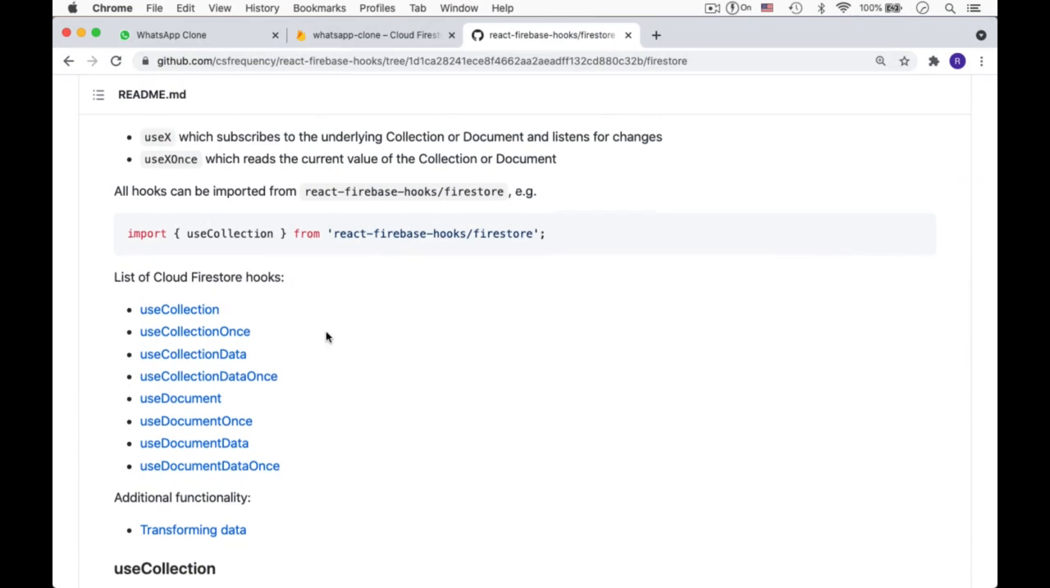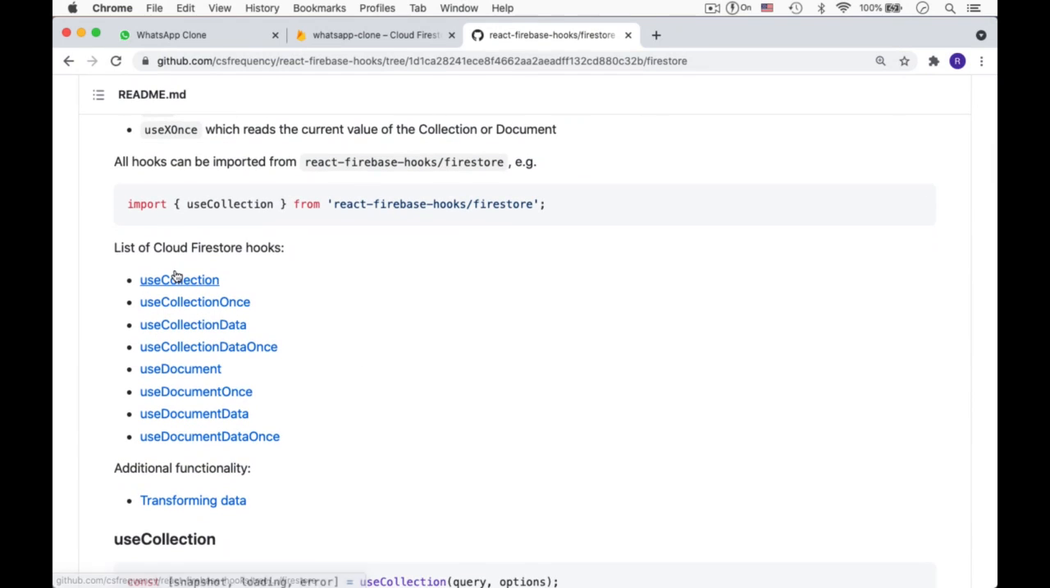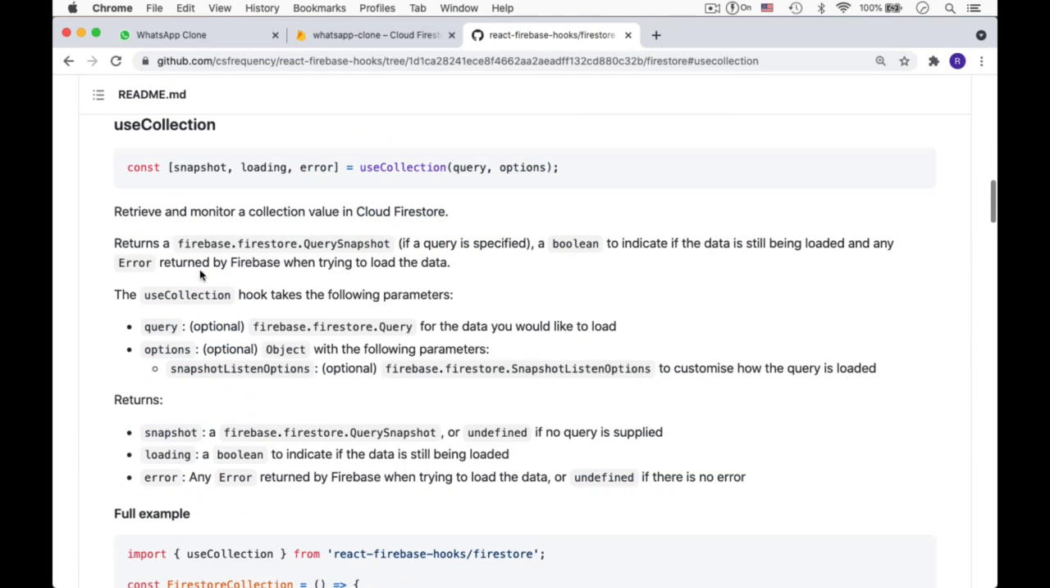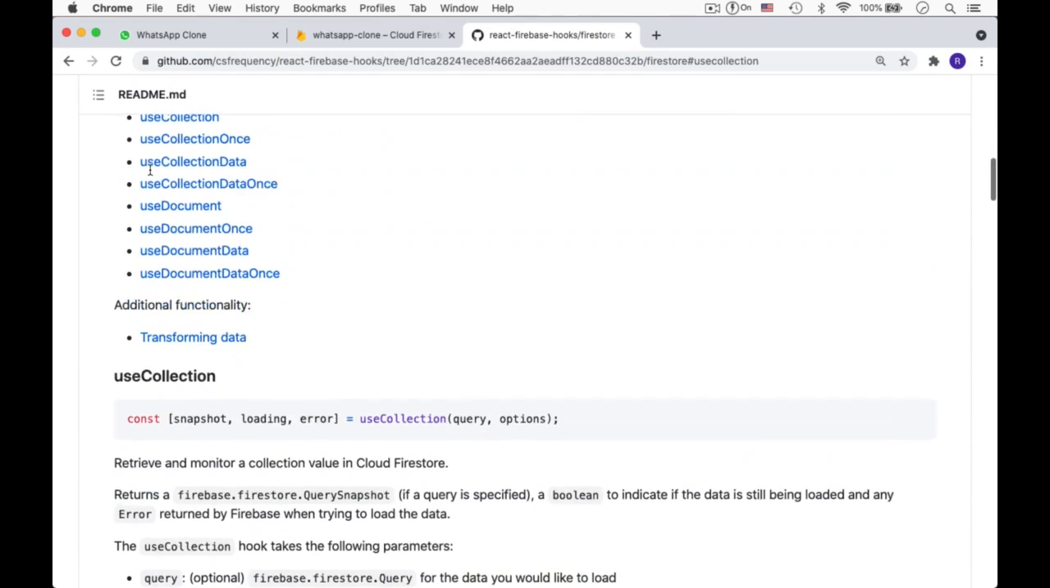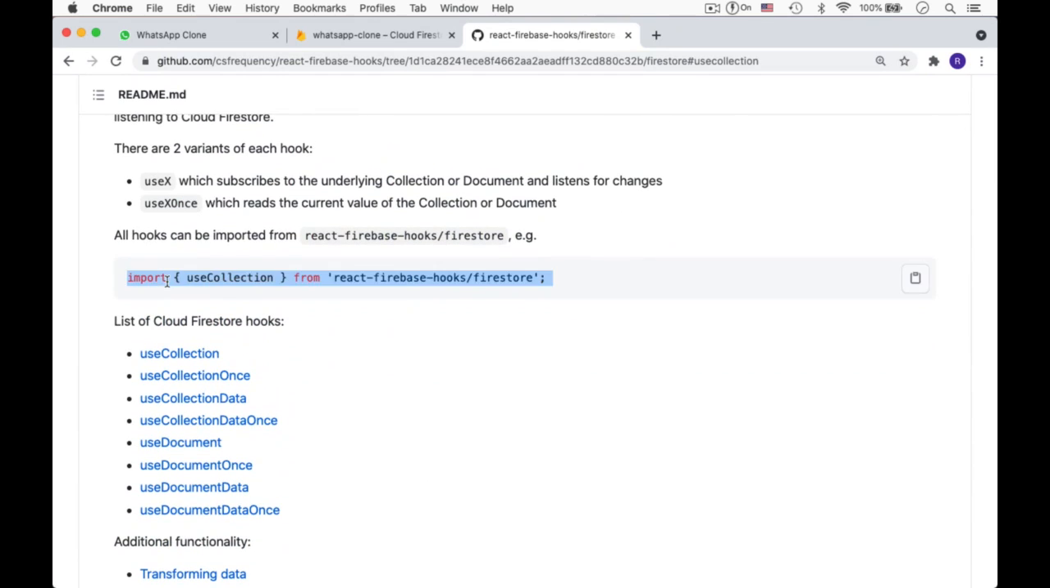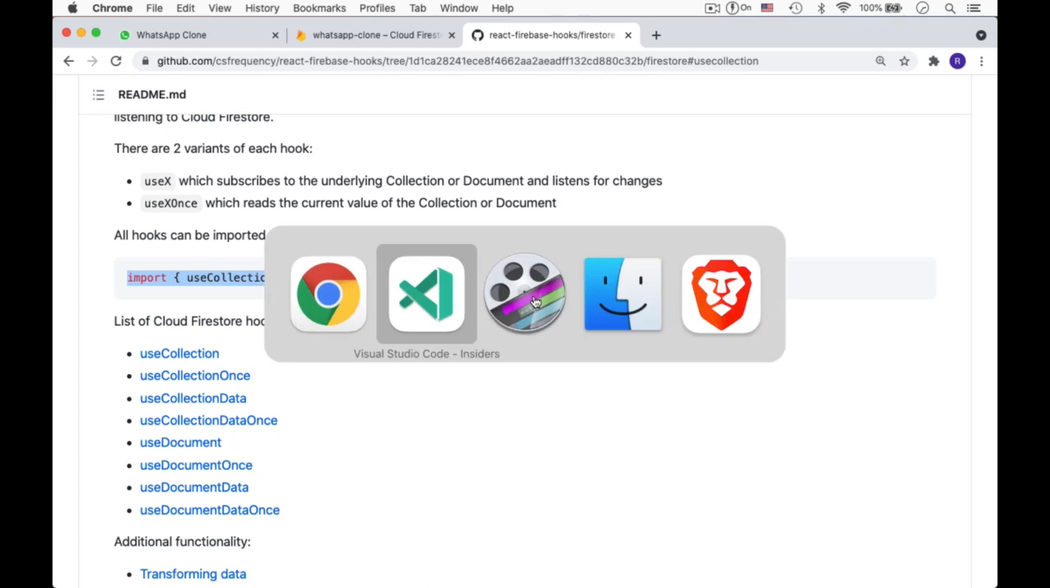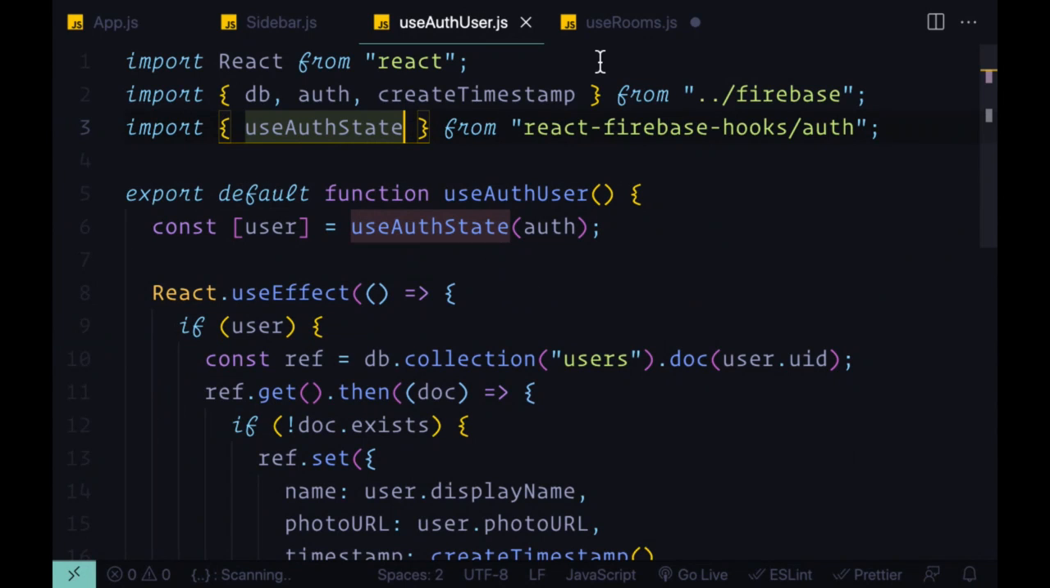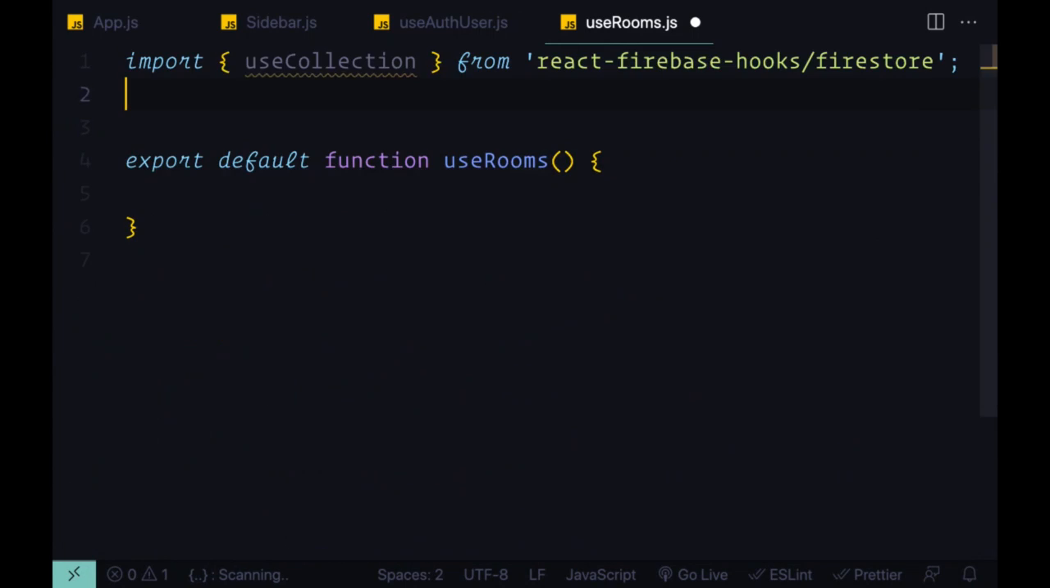And if we go to the documentation, since we're working with the collection, we're going to be calling useCollection. So to import that, we're going to import useCollection from react-firebase-hooks/firestore within useRooms. And we're also going to need a reference to db to work with Firestore from one level up.